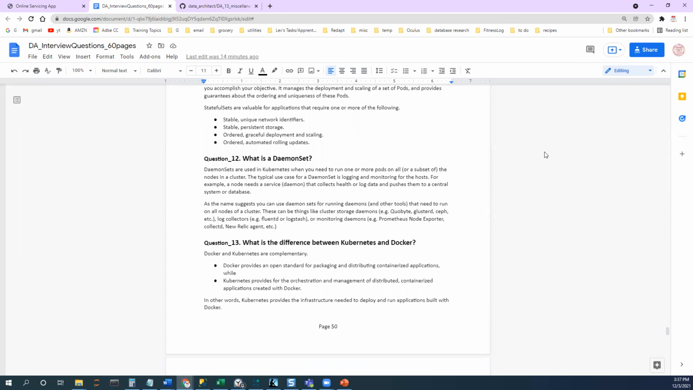For example, a node needs a service daemon that collects health or log data and pushes them to a central system or database. As the name suggests, you can use daemon sets for running daemons and other tools that need to run on all nodes of a cluster. These can be things like cluster storage daemons, Quobyte, Gluster, Ceph, etc., log collectors, Fluentd, Logstash, or monitoring daemons, Prometheus node exporter, collectd, New Relic agent, etc.